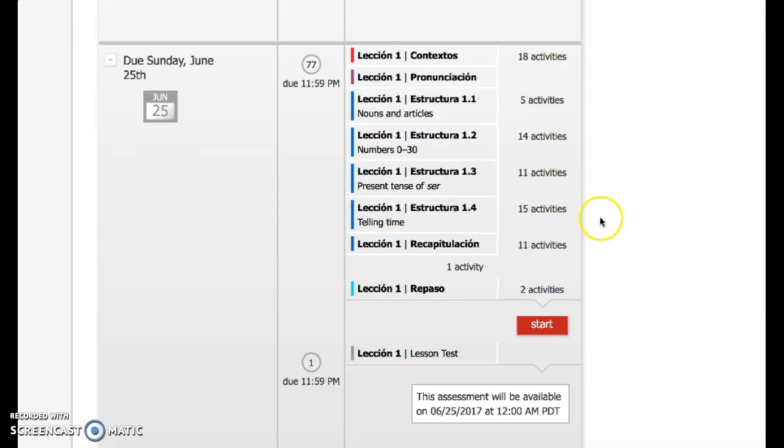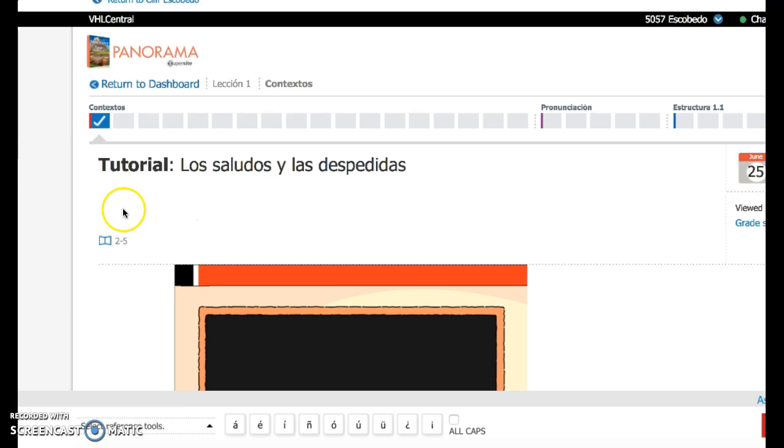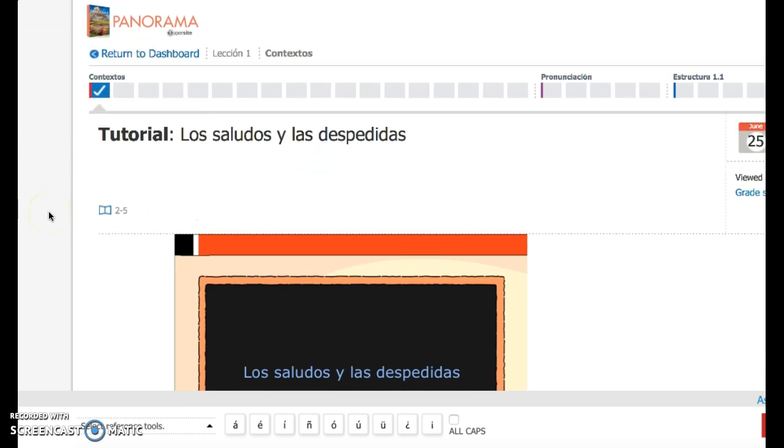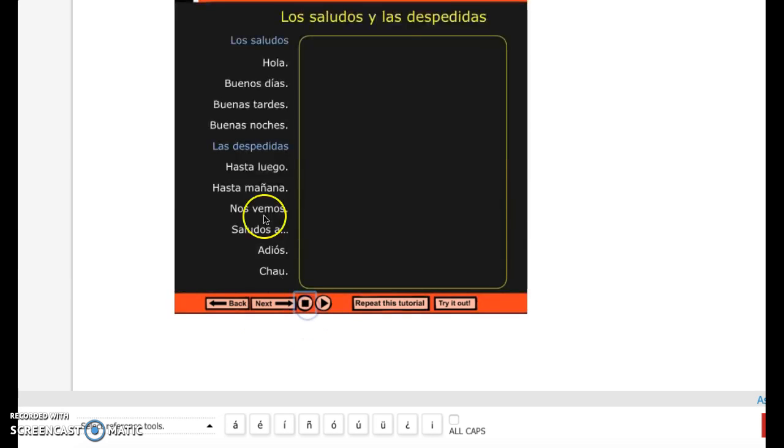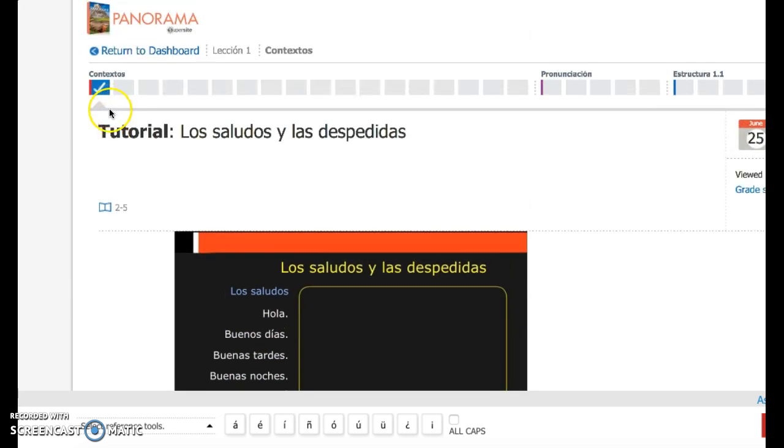In order to start the activities, you can hit start, and this will direct you. Listen and repeat each word or expression after it's pronounced. This will direct you to the activities that are assigned and that will be graded. On the top, you can see that they're divided into sections.